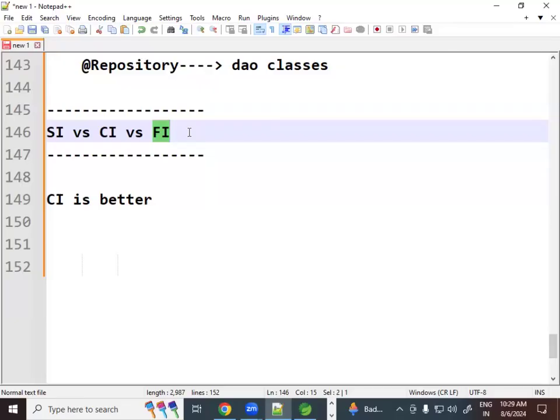When you have only one constructor, writing the autowired annotation is optional. If you have more than one constructor, then you need to specify the autowired annotation to tell Spring Boot and the IOC container which constructor it should use to perform the dependency injection. So which dependency injection is recommended at the project level? Constructor. Why is constructor injection recommended?